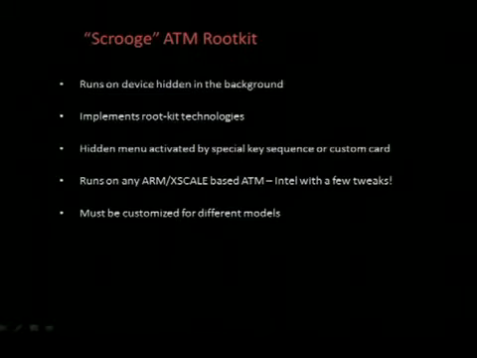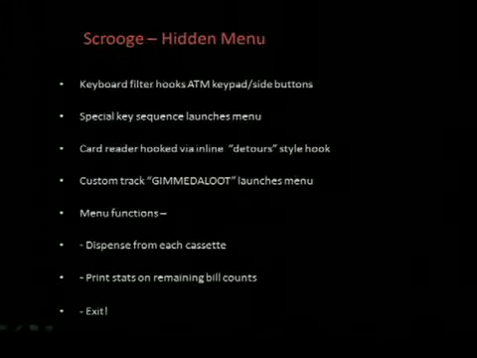Now, it'll run on any ARM or Xscale-based ATM, Intel with a few tweaks. Originally, I was designing for both Intel and ARM, but it turns out that CE on x86 is actually pretty rare and basically non-existent in the ATM world. So the code for interfacing with the ATMs has to be customized for the different ATMs, as they all use different peripherals and kind of non-standard ways of communicating.